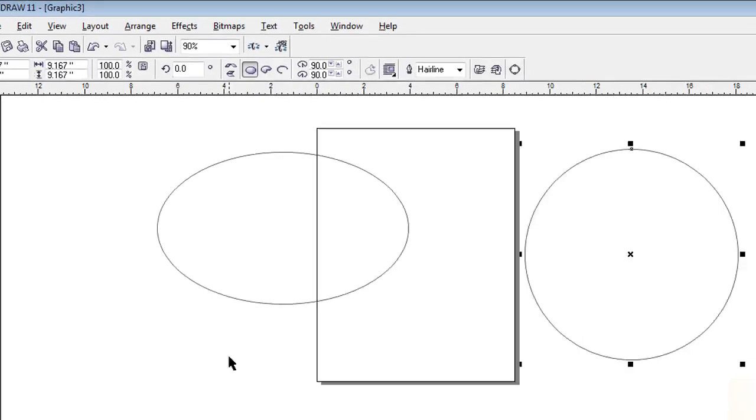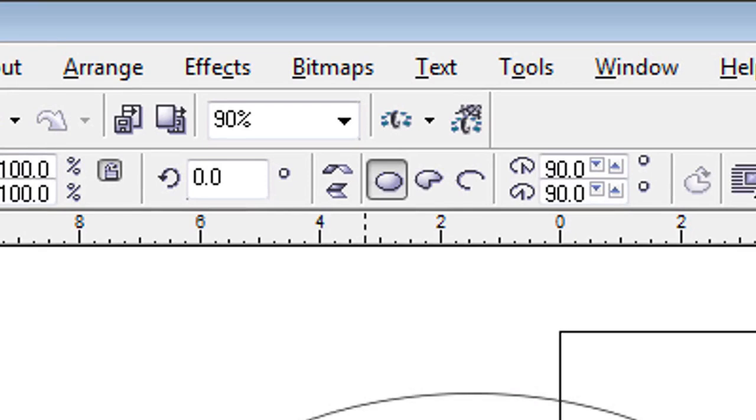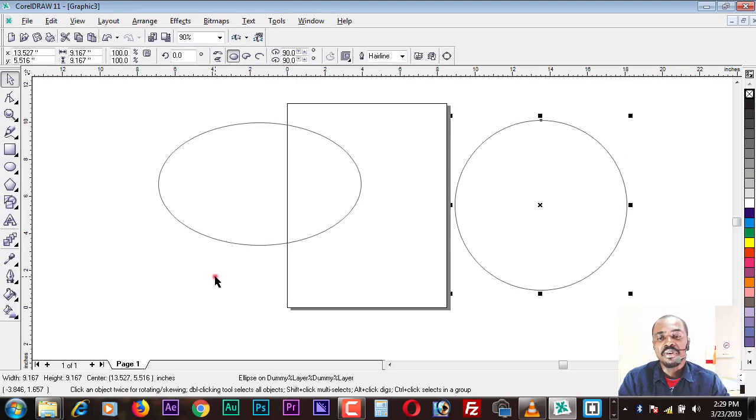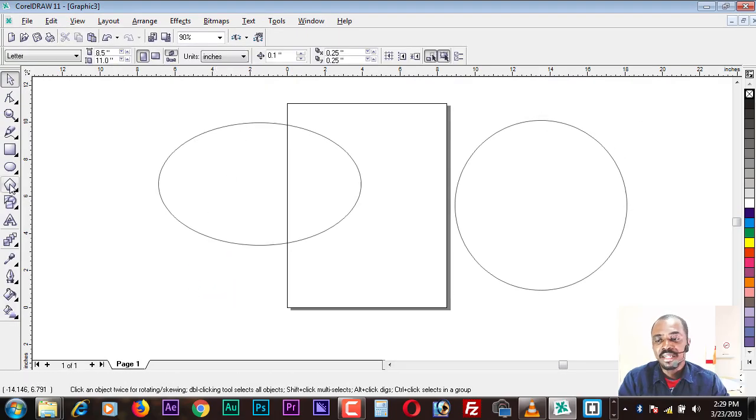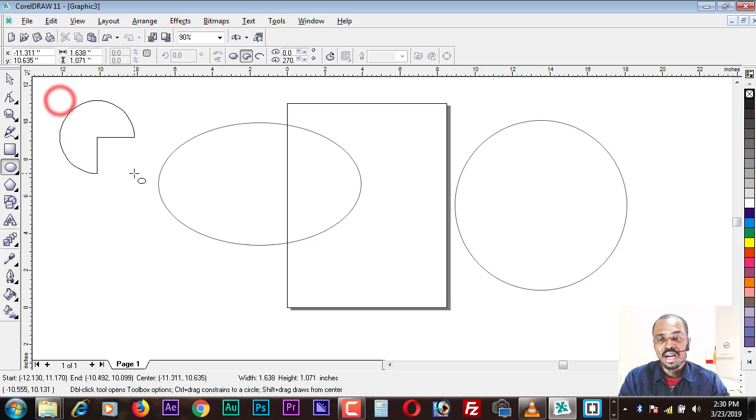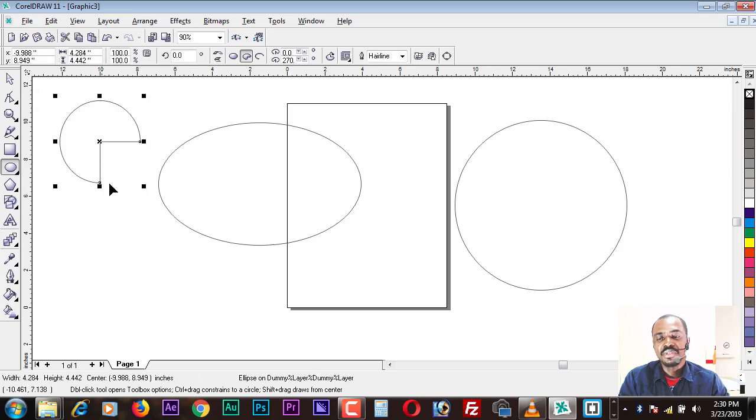Now if you check up here, you see that we have the ellipse, we have the pie, and we have the arc. This is the arc, this is the pie, and this is the ellipse. So now if you want to draw a pie, you click on the ellipse, then you come here, you click and you drag. So can you see? This is now a pie. We can call it an ellipse.